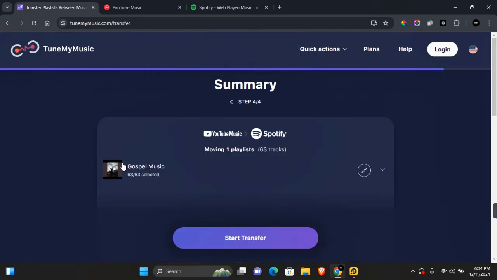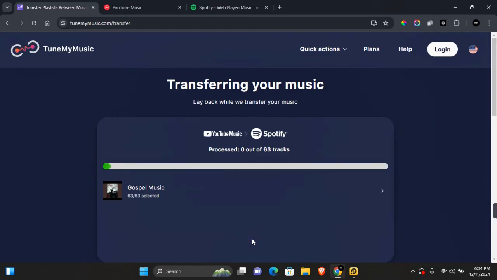Click on Spotify, and if you haven't yet logged in or connected your Spotify account, you'll be taken through the process to give access. Once access has been given, click on Start Transfer and wait for the transfer process to complete.